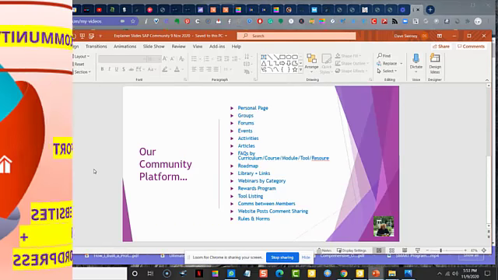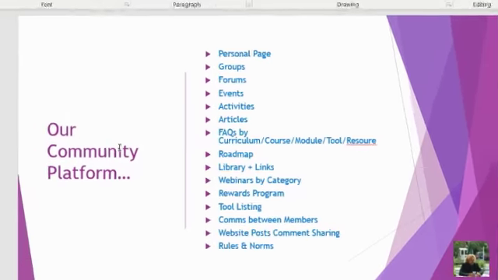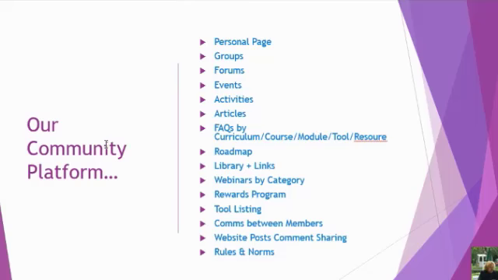But the kinds of things that you can do, first of all, you're going to have a personal page. You'll be able to join groups and forums that are tied in with the groups. You'll be able to keep up with different events because we always have something going on. We've got webinars for different categories. We've got new tools that are being deployed, success stories. We may be holding a live stream on Facebook and YouTube. Those are the kinds of things that we'll keep you informed about.